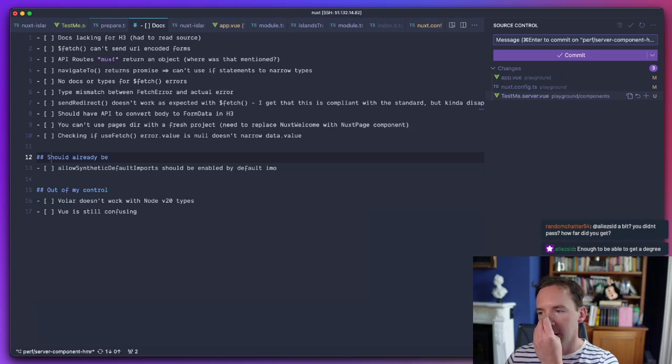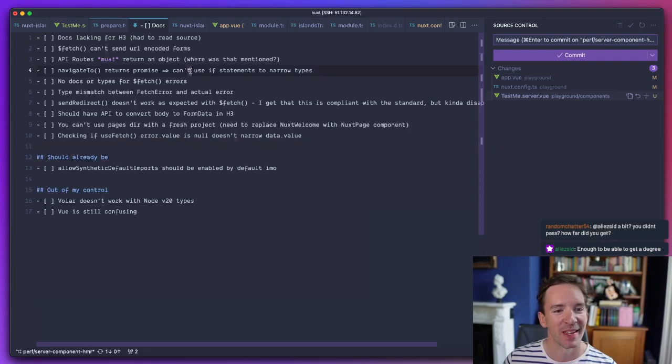What do you mean you want to ask about computer science? Like what kind of thing do you want to ask? Enough to be able to get a degree. I think that is probably fair.